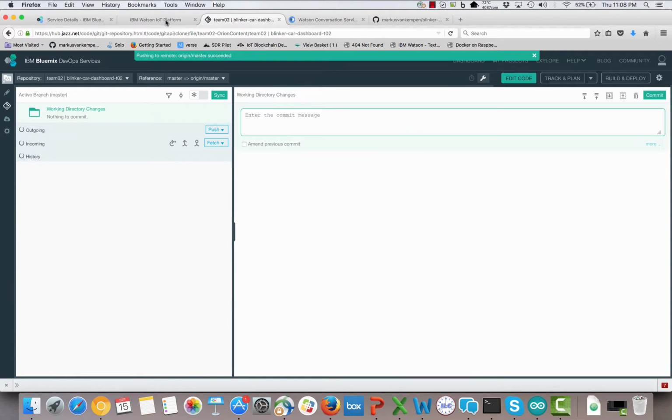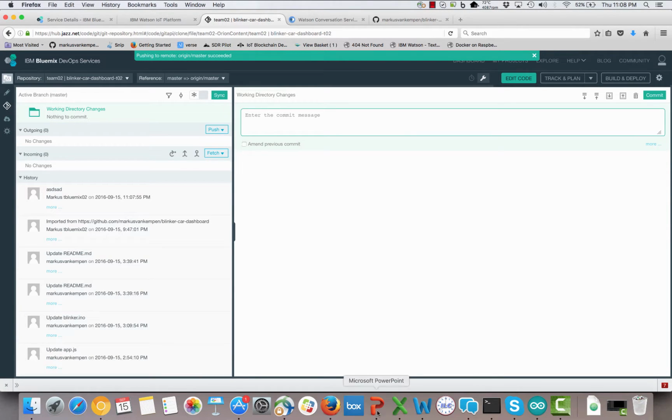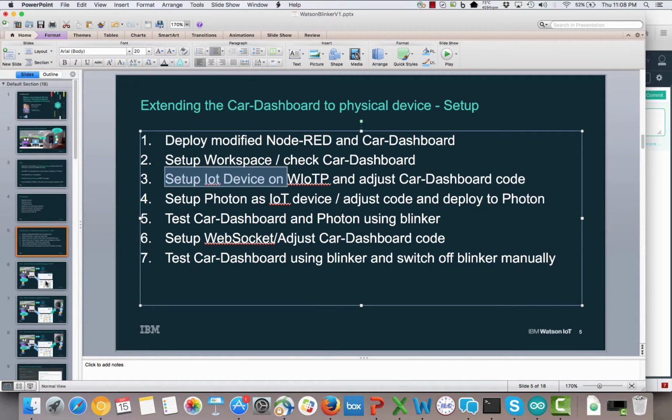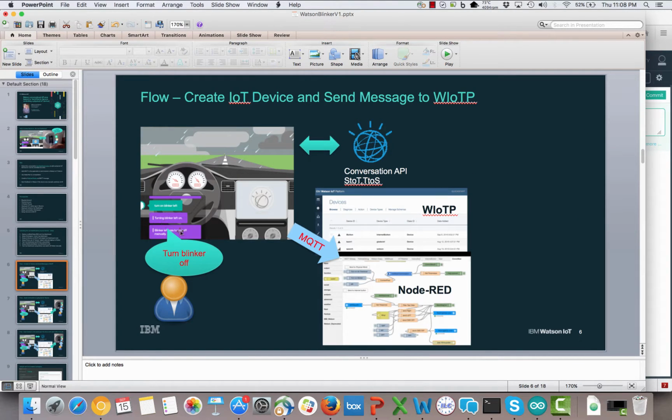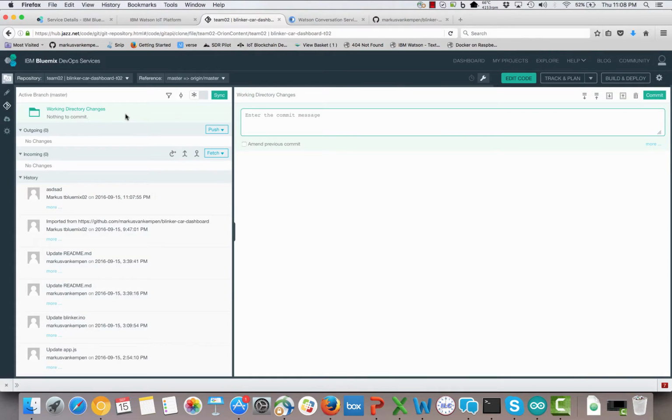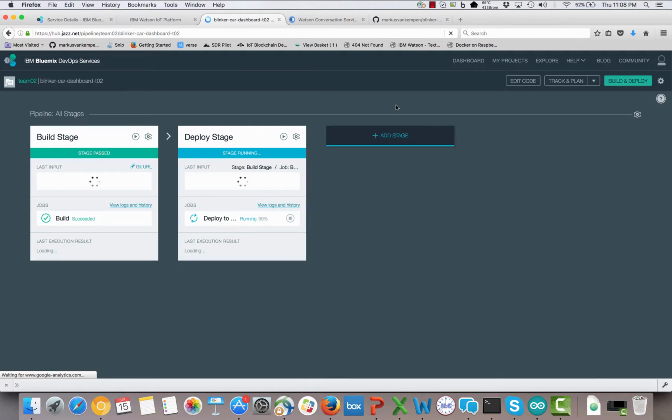Okay, so that will allow us, if we go to the diagram real quick, that the dashboard then will take the inputs and outputs from the user and from Watson and send them to us via IoT into Node-red. So that's really what we're trying to do here. So if we go back, the code should be deployed now, should be underway.